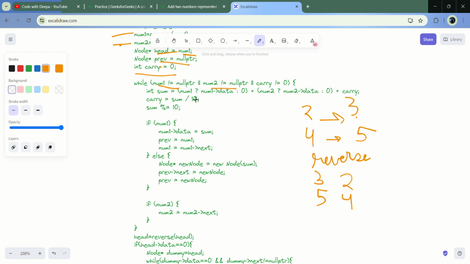So the first step would be to calculate the carry, and here let me tell you what we are doing. We are using a ternary operator: if my num1 exists, then I take the data of the node, otherwise I make it 0, because otherwise it will throw an error, so I have handled it here. Same goes for num2. If num2 exists, then you take the data of that particular node, and if it does not exist, then you take 0, and at last you will add your carry. Carry is calculated as sum by 10, and sum modulo 10 will calculate my digit. Either you can store it in another variable, or you can just modulo the sum after calculating the carry.